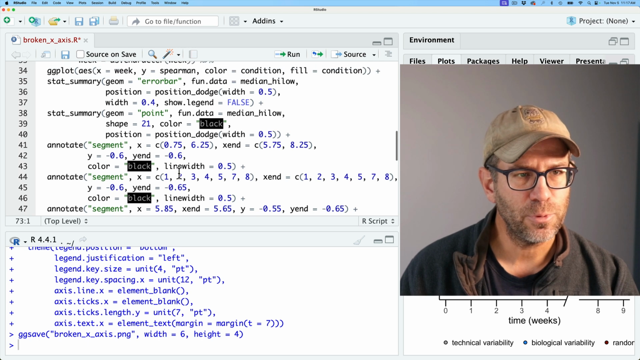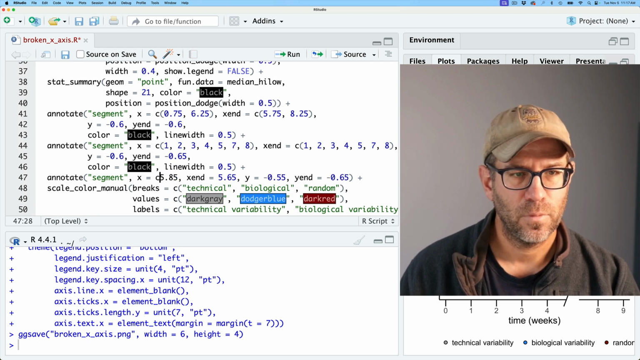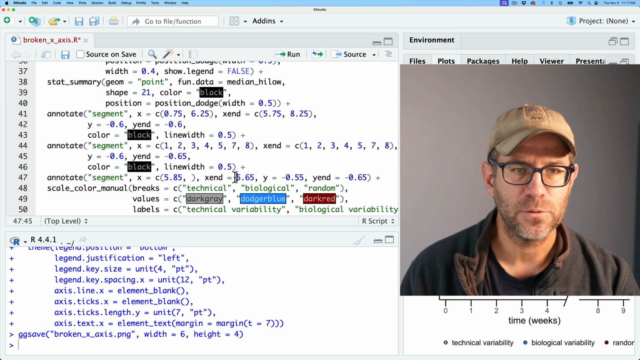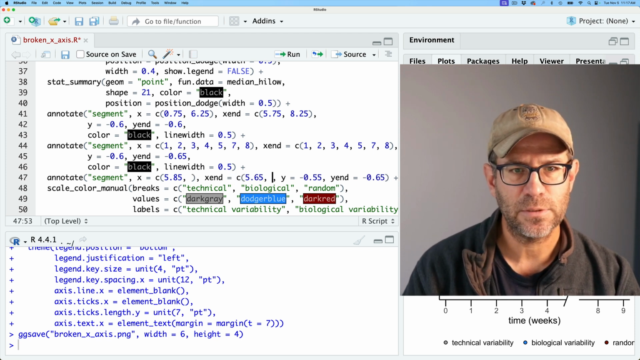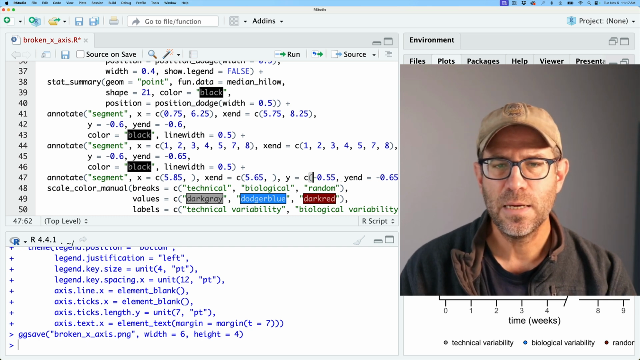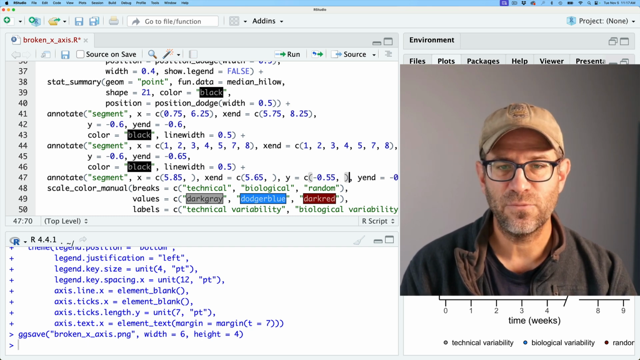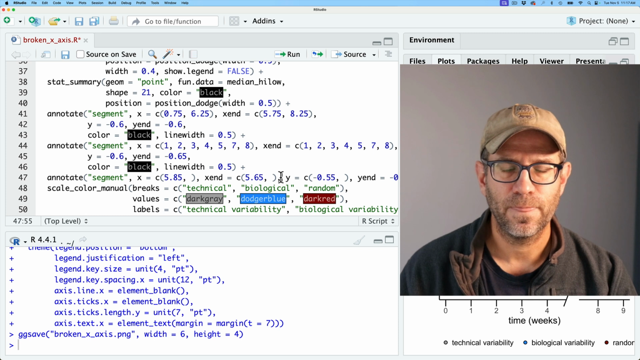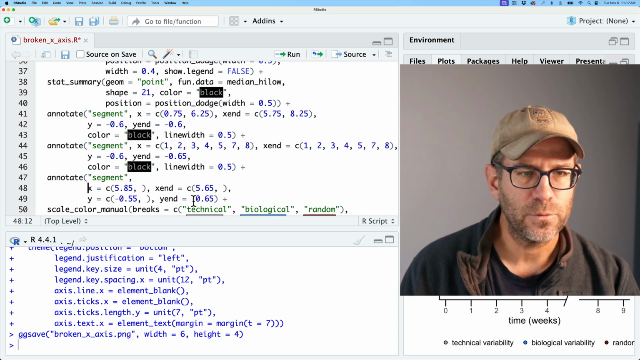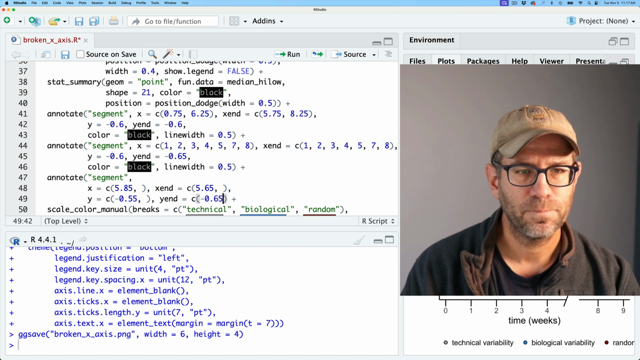We can, again, duplicate that for the second part of the line, right? And so we'll go ahead and make this a series of vectors. Again, you can do this with separate annotate functions. I'm doing it with these vectors so that I just keep things perhaps a little bit more compact. And then we'll do the same thing here for y end.